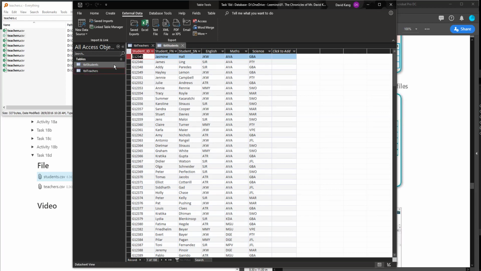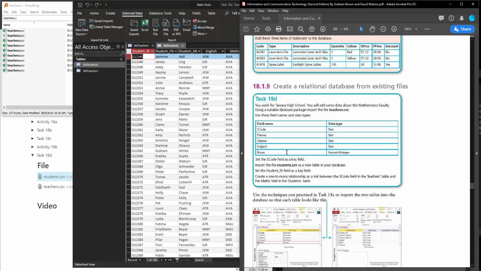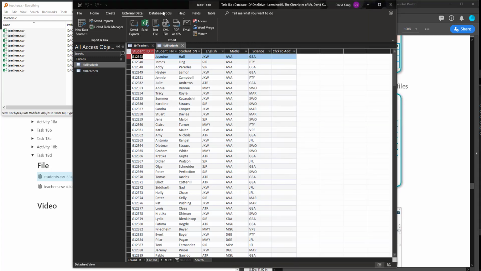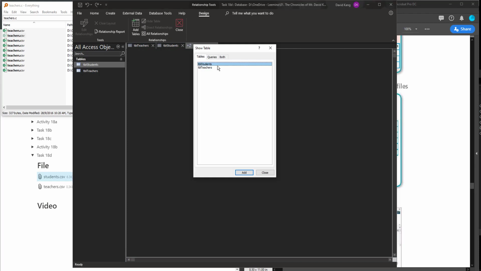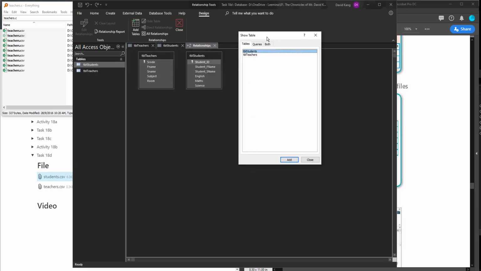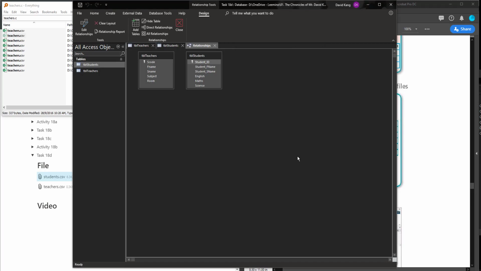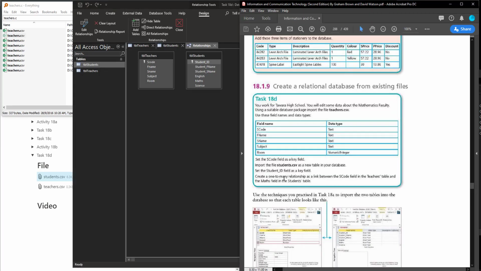Now in order to create a relationship, or what they require, a one-to-many relationship, after this, simply go to database tools and click on relationships. We will show you these two menus, so you just double click these two tables, and then they will appear in the workspace behind. Once that's done, just click on close.